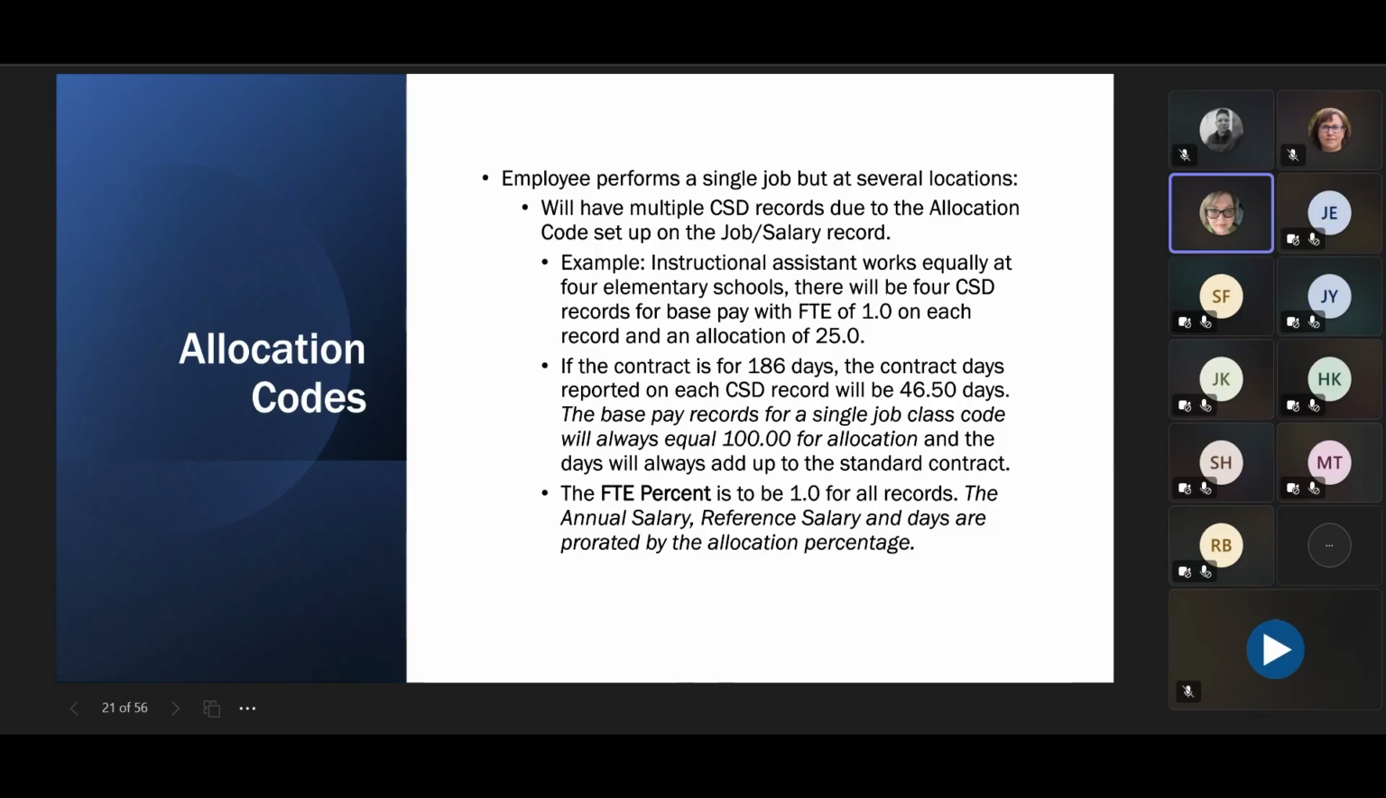And this is good, if these situations arise when you're doing CSD, just pull out these slides and pin them up. The graphic in the next slide, I think, will help more than anything. But the FTE percent is to be 1 on all records, because a person can't have more than one full-time job. Full-time equivalent is what FTE stands for, and you can't have more than one full-time position. So the annual salary, reference salary, and days are prorated by the allocation percentage.